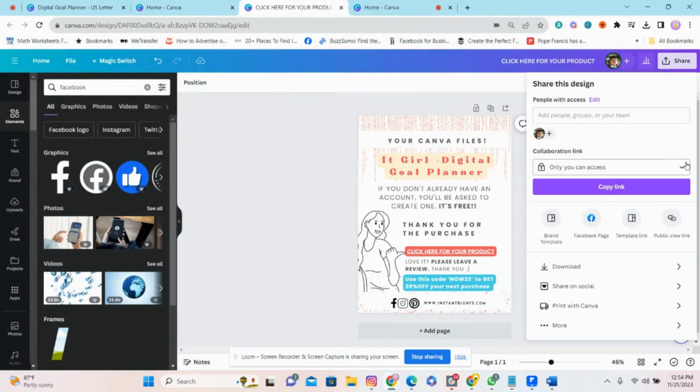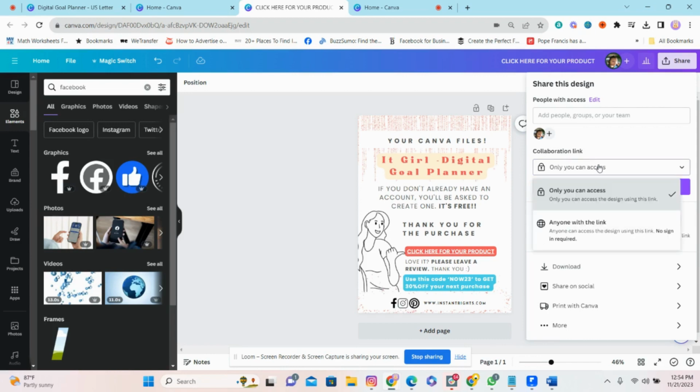Okay guys, so as promised, let me talk about the different links that Canva has now so you will not get confused, right? So we have the collaboration link. The collaboration link will allow you to share with a friend or someone you would like to give access to the design.